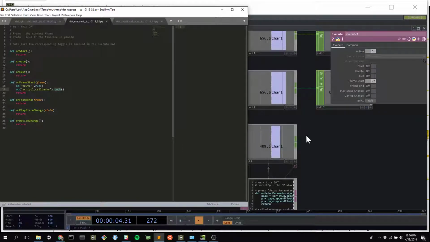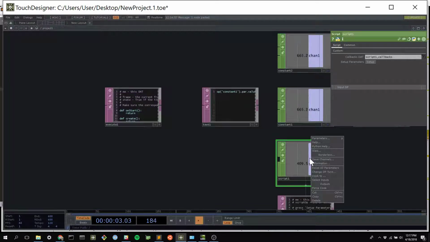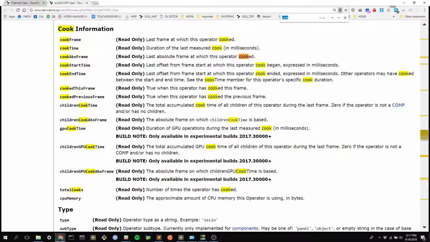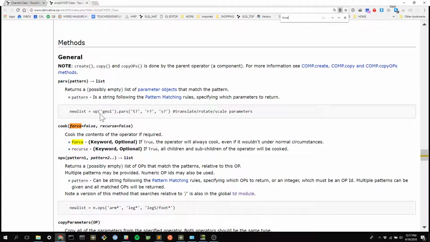Oh, wait, not the callbacks. It's not the script. Let's see if that does anything. Save. Negative. How do I force a cook? Well, let's look at the documentation. We'll watch my force cook.